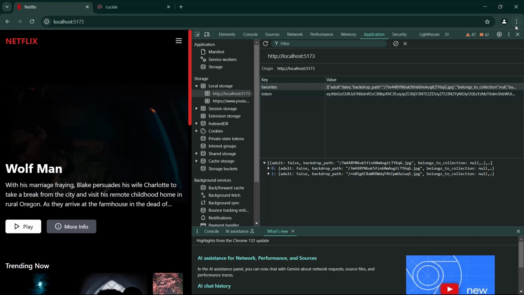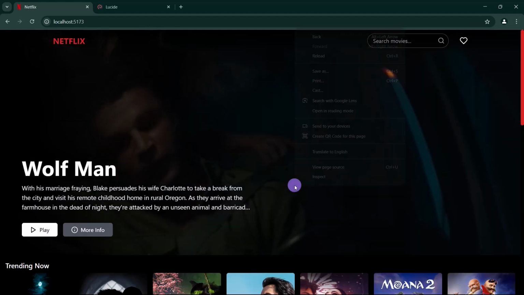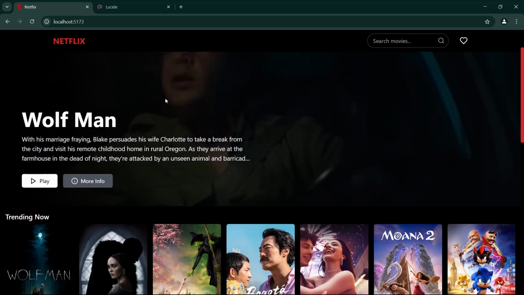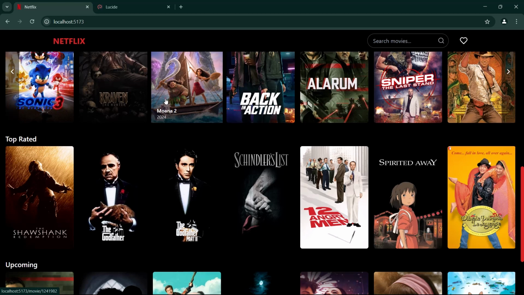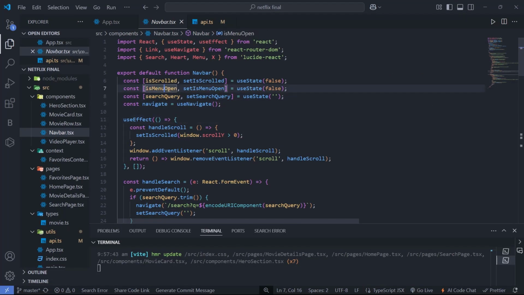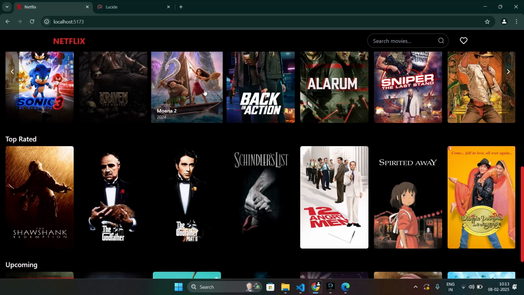We have this navbar, right? Let's see. We have a navbar. Initially it is transparent. When you scroll, the navbar becomes black. So to track this, we are going to use state, and also whether the menu is open or closed, right?